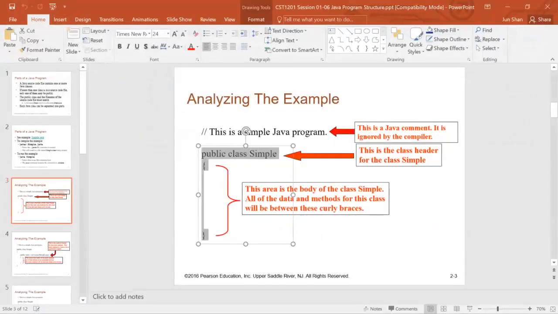Inside the real Java code, there's this public class with a class name. This public class line is called the class header for the class simple. And the area between curly braces is the body of the class simple. All of the data and the methods for this class will be between these curly braces.